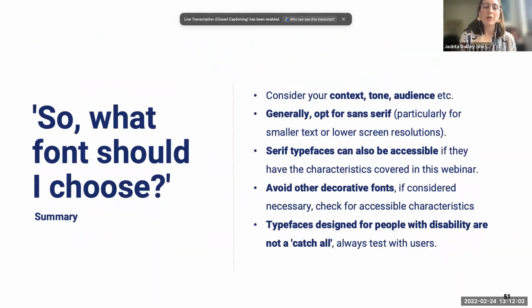So to summarize, when choosing a font, we want to consider our tone and audience and context, generally opt for sans serifs in a digital context, but serif typefaces can also be really accessible. We want to avoid other decorative fonts, and typefaces designed for people with disability aren't a catch-all.